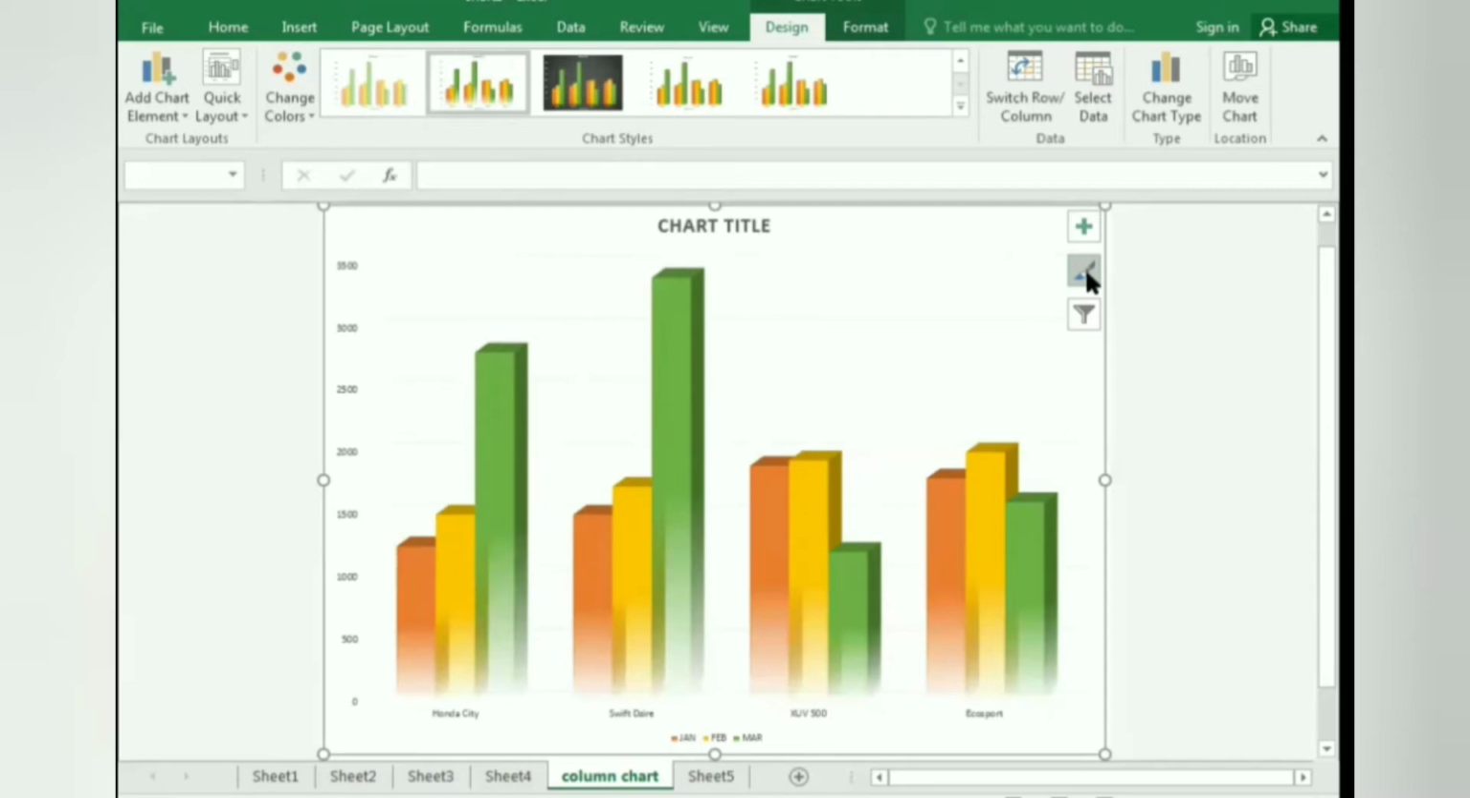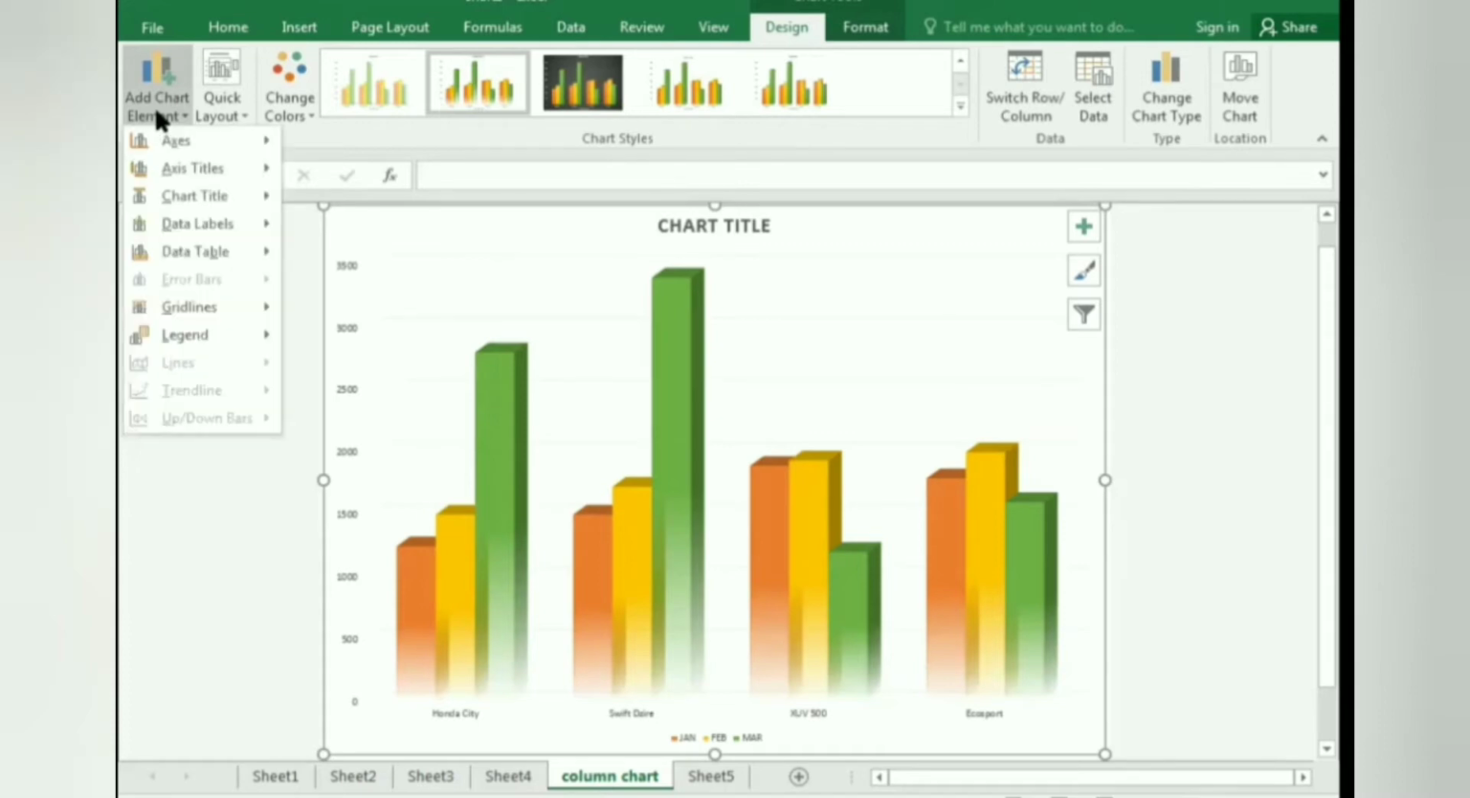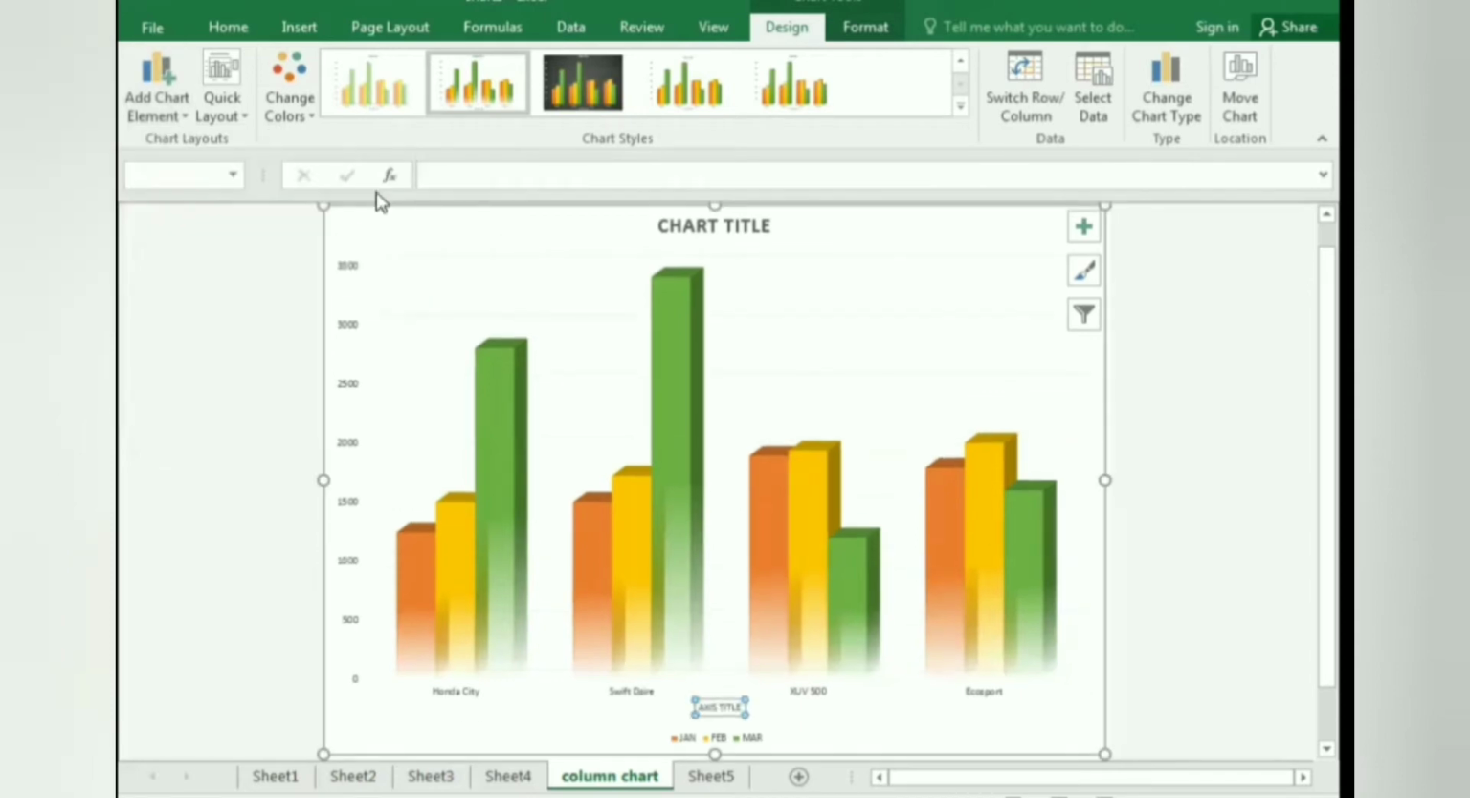Now let's start to add chart elements. So again, go to the design tab, and there is the first option, add chart element option. Okay, so go to the add chart element option. Here so many elements are given. Let's select elements one by one. First is axis. So already we have x axis and y axis. Then axis title. So I'm selecting axis title, horizontal axis title.